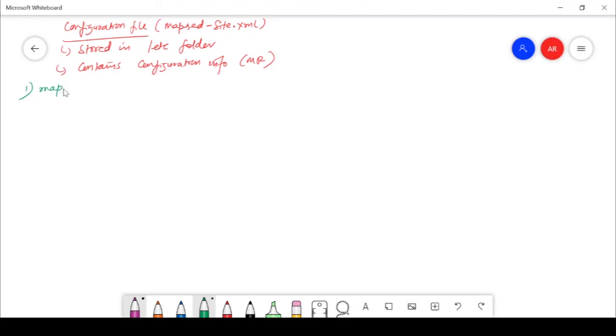The first property is mapreduce.framework.name. That means I am putting the name of the framework. In our case, after this class we are going to understand the YARN framework, Yet Another Resource Negotiator. So, I am just putting the name of the framework as YARN or MapReduce. So, this is the name of the framework.